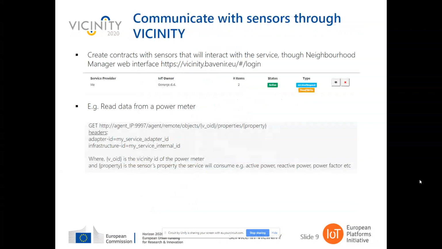Next step, the third step, is the communication with other IoT sensors through Vicinity. Probably you will create a service which will need to read data from other devices or services. So in order to do this, you will first need to be authorized. For this authorization, you will need to create a contract through the Vicinity Neighborhood Manager that Victor has mentioned in the previous presentation, and have this contract between your service and the desired devices.